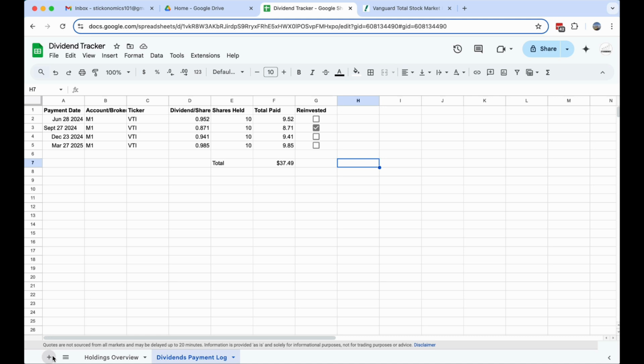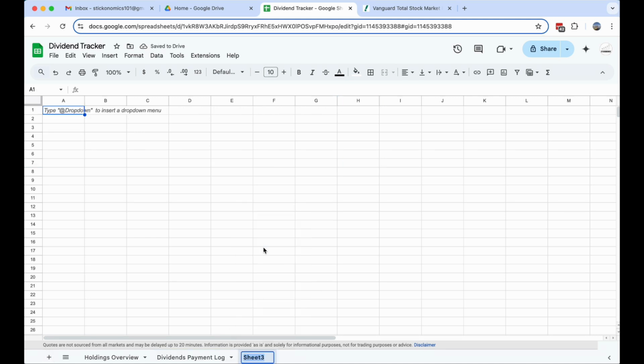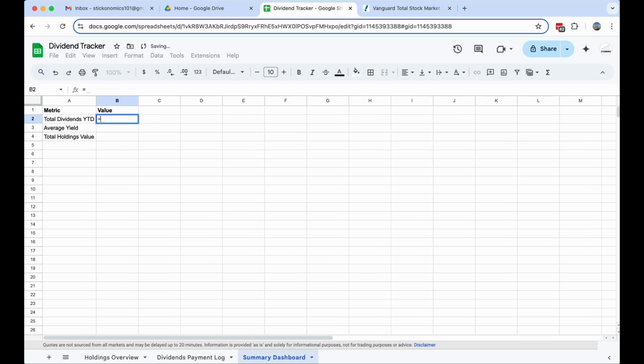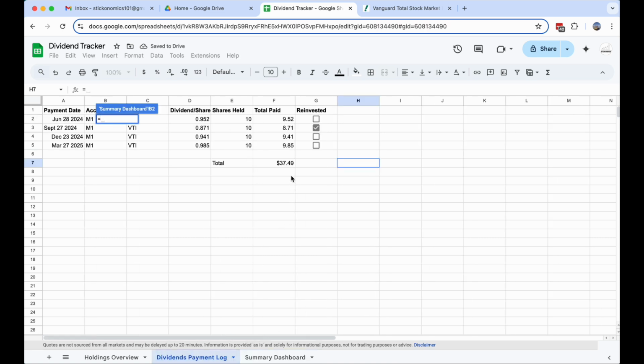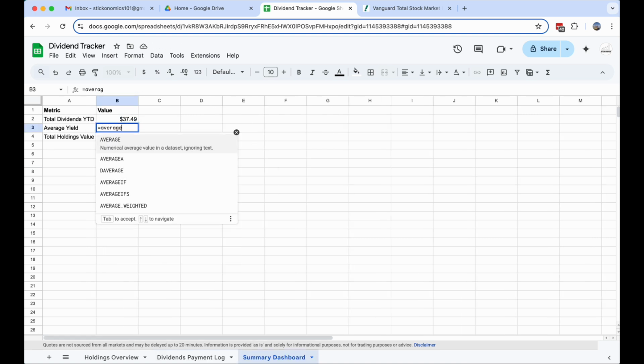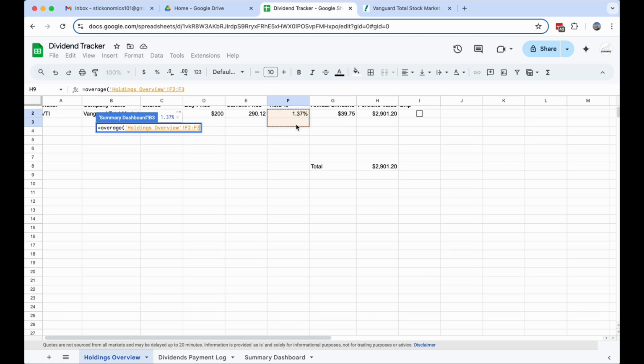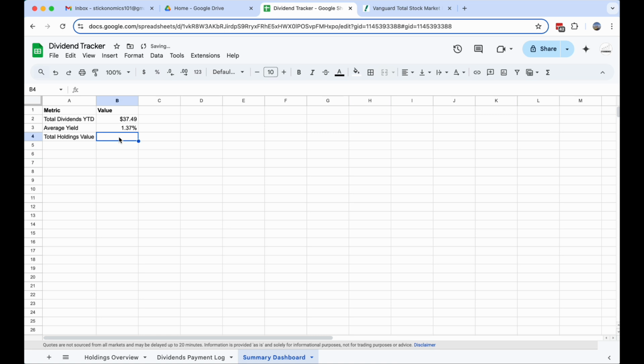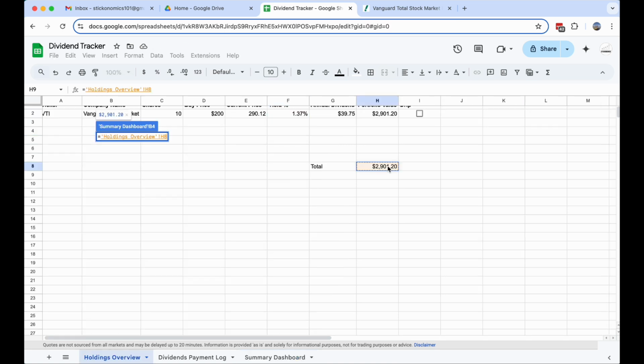Final tab. This is the Summary Dashboard, which provides a quick overview of your portfolio. We're going to include total dividends year to date, average yield, total holdings value. For total dividends, just pull the final number from your Payment Log tab. For average yield, use the Average function and select the yields from your Holdings Overview. Hold down Shift to select multiple cells. And for total holdings value, grab the total from your Holdings tab the same way.